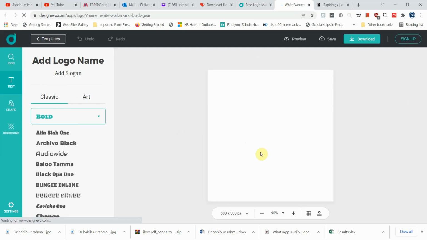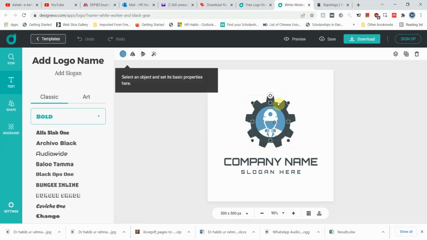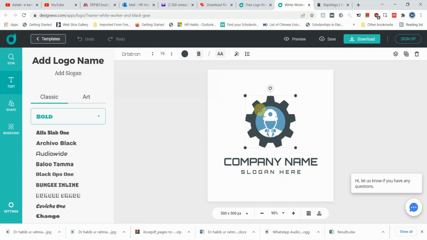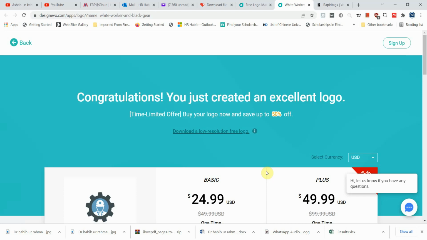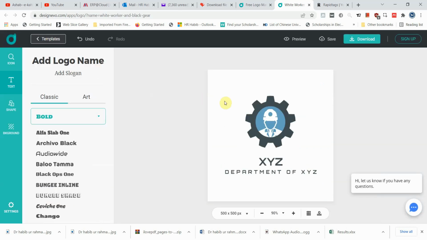So here you can change the logo design. For example, for your company, this is the company name, logo design, and for example, the company name is XYZ, and slogan is, for example, any department of XYZ. So in this logo, you can change your logo, and if you will download, definitely it will show the cost.